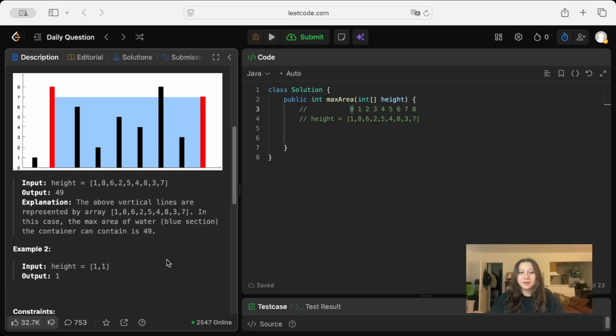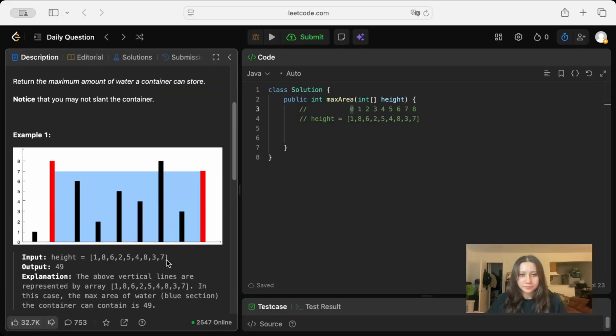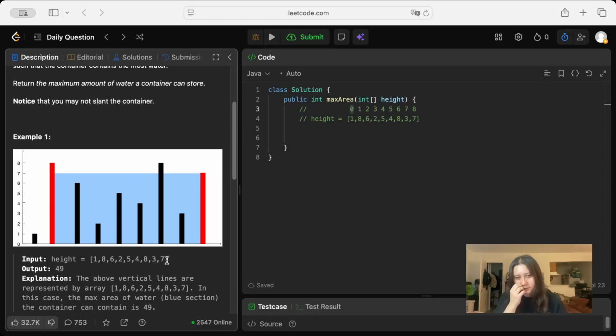Basically how we're going to do this is we're going to have two pointers. We're going to start by having one pointer all the way on the left side at index 0 of the array. The other pointer is going to be all the way at length minus 1 of the array, which is this one. Let's just look at example 1 as we go through it.